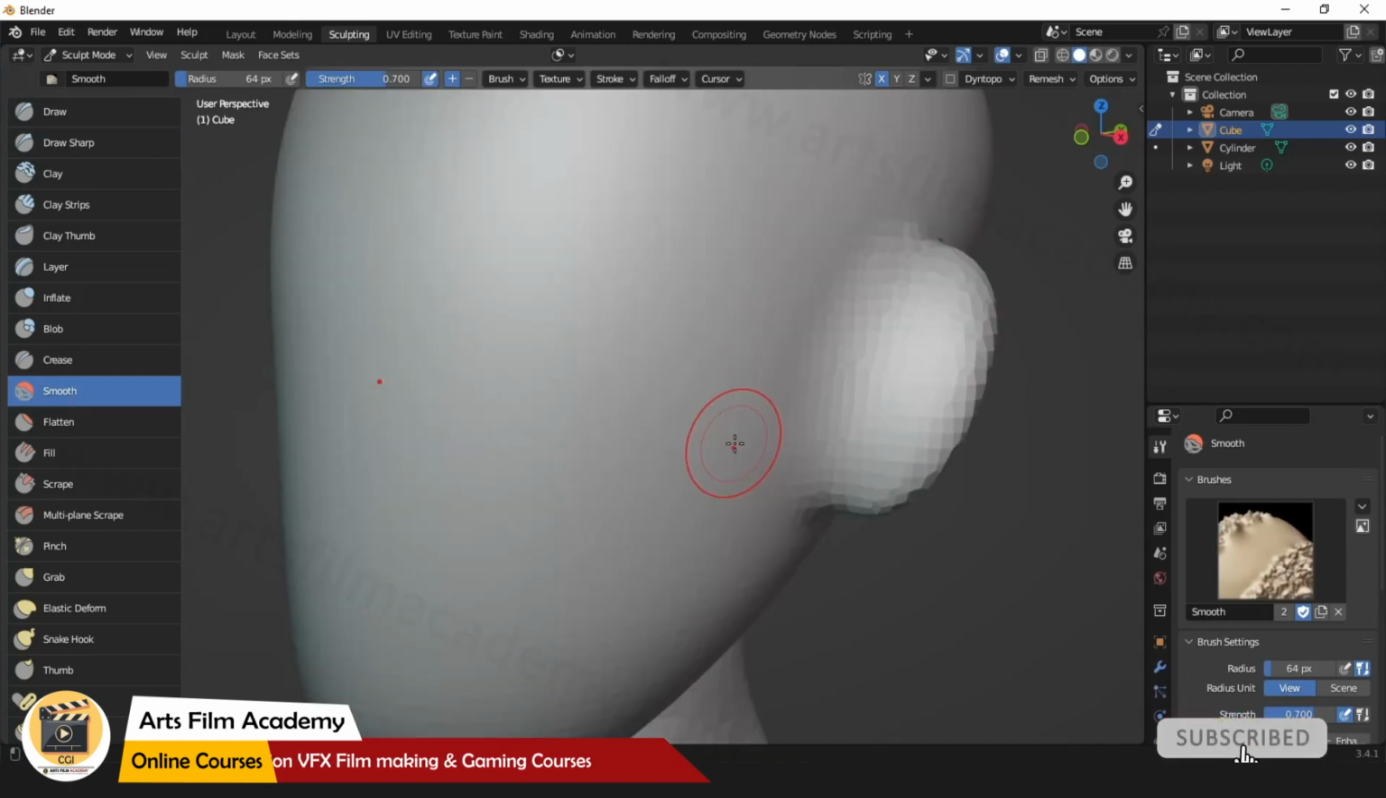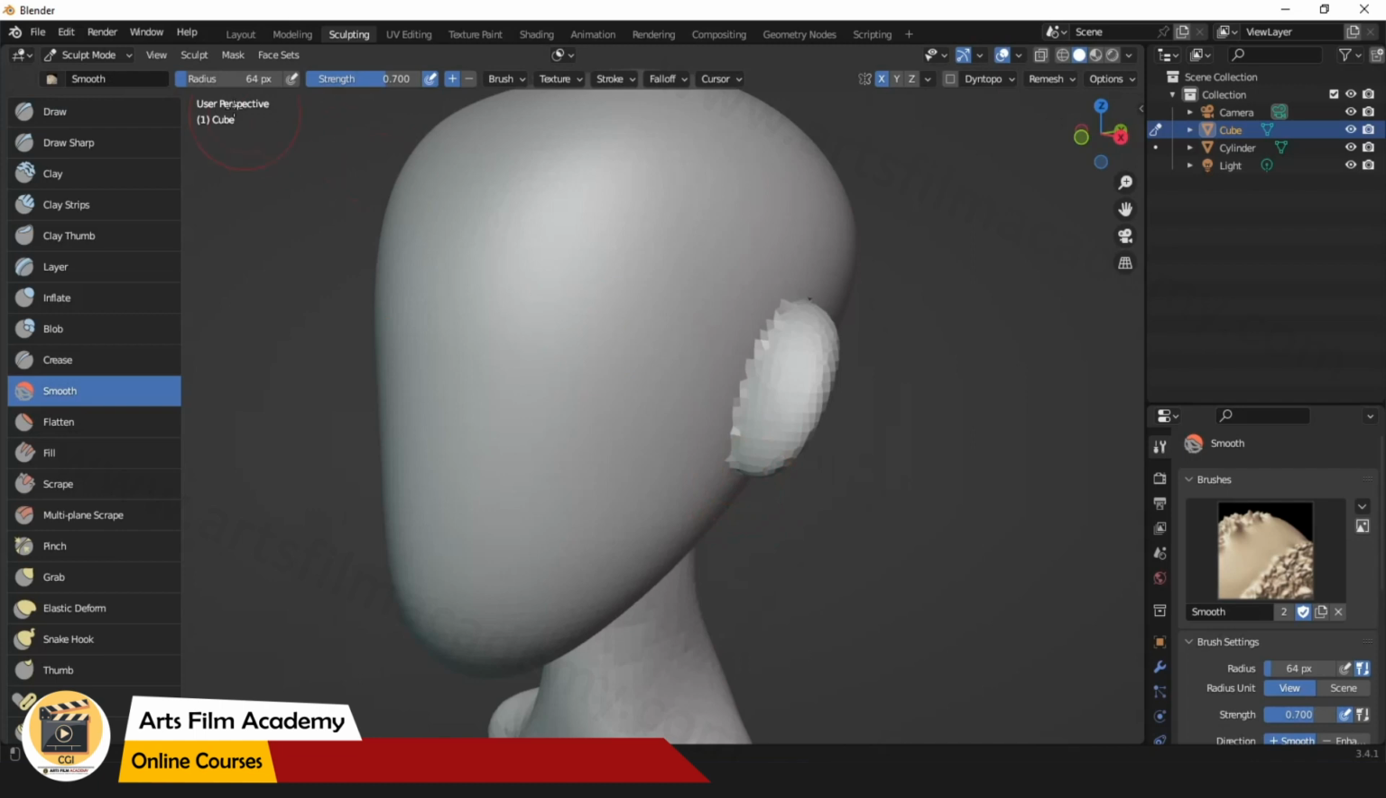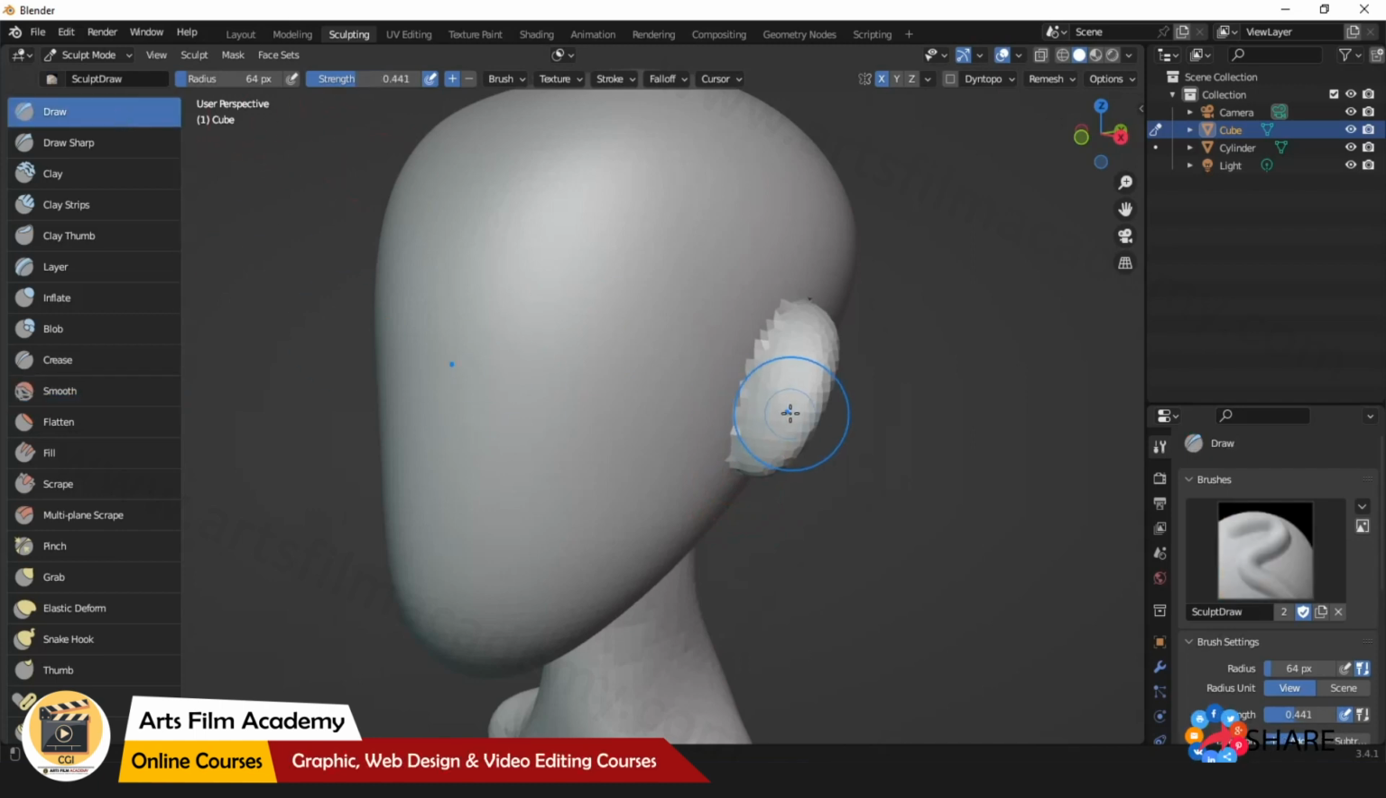So it's merged, right? There is one very easy shortcut key for smooth, because it is an often-used tool like draw, grab, and smooth. So for the smooth tool, Shift. When you hold Shift, it toggles between the draw and the smooth tool. When you release, I am in draw mode. When you hold Shift, I am in smooth.